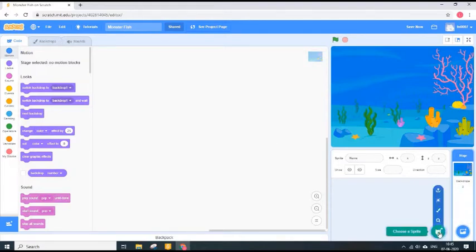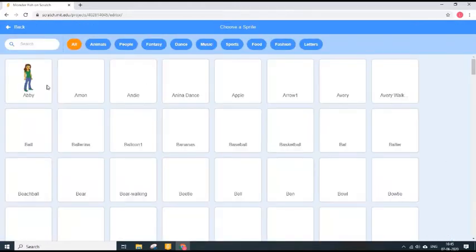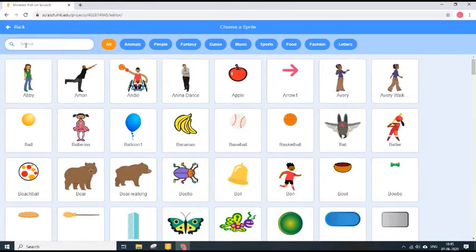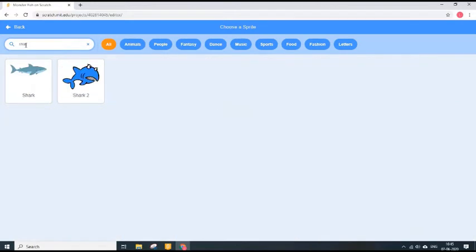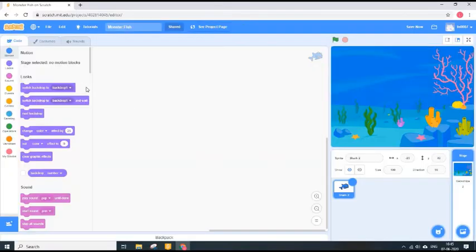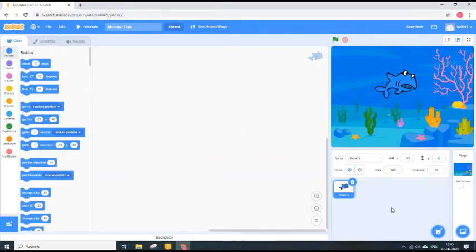Next, I'm going to choose a sprite. So I click on choose a sprite. In choose a sprite, I'm going to search for shark. I want this one, shark 2. So I click on shark 2, and I get the shark 2 sprite into my game.